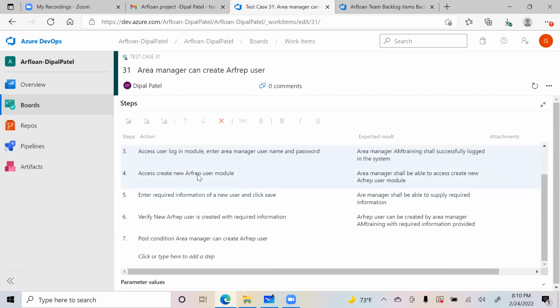So I think this is based on what you have seen, right? You can update the step to access user module or user management module. User management module, right? Yes. That's the module name. So you can change the step to reflect that.